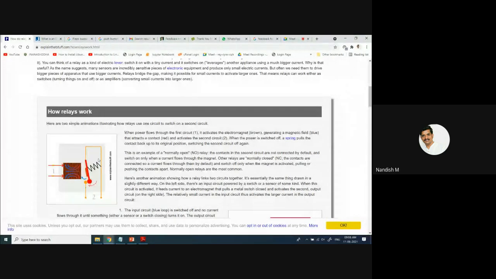Okay. Now, this is how this relay is going to work. This relay is nothing but a coil. Whenever you supply current, it will become an electromagnet. A magnetic field is generated. Based on that field, it will attract this or pull this spring. Based on that, the circuit is going to switch on or off.